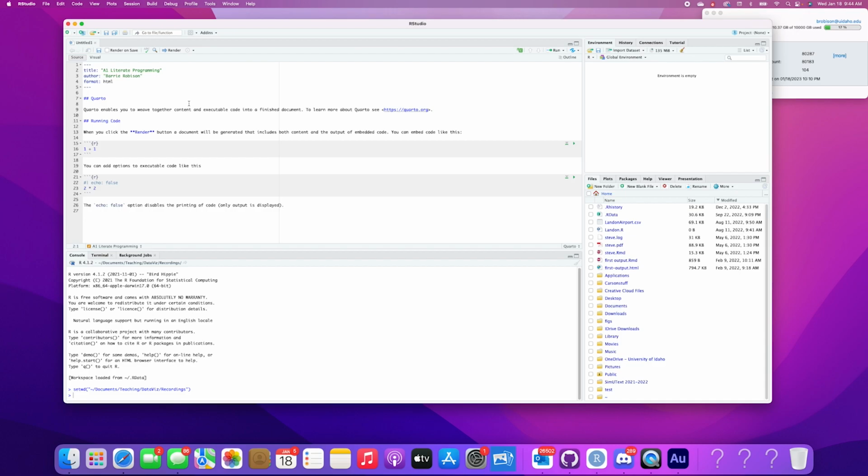What's your working directory? Well, you can set this up however you want on your computer. But an easy way to do this, for now, is if you just go to Session and go to Set Working Directory, you can go to Source File Location, and it'll automatically set it. But first, what we should do is, see how it says Untitled1?